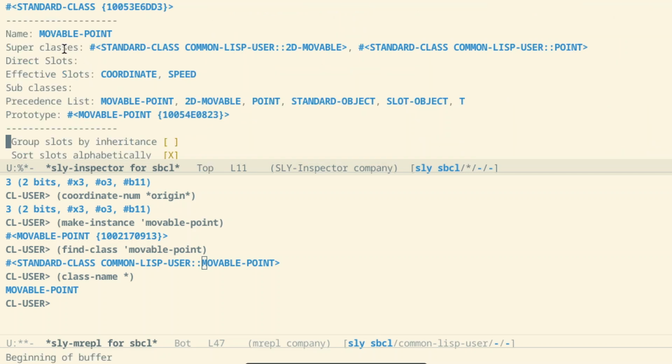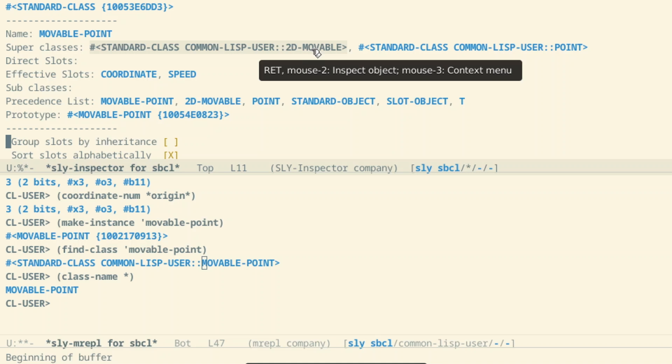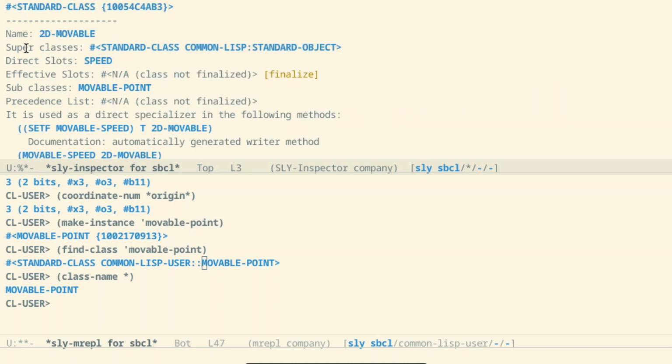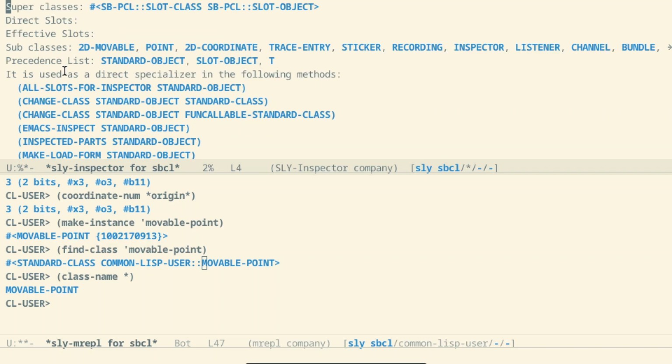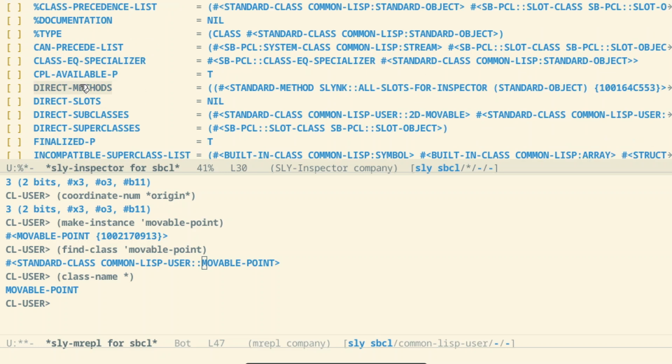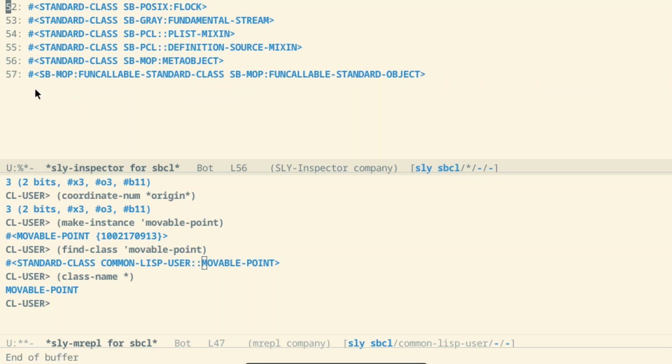And this is true for all the objects. For example, from the movable point, we can move to its superclass 2D movable, by clicking on 2D movable. 2D movable has a superclass standard-object. When we are in standard-object, we can again inspect all its slots. And in particular, we can see all its subclasses. In this list, we can see 57 classes that are basically all the classes that were defined using defclass from when I started the Common Lisp system.